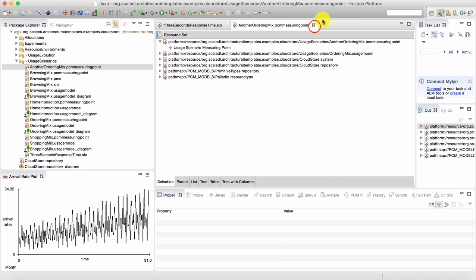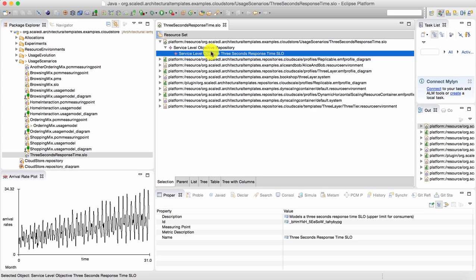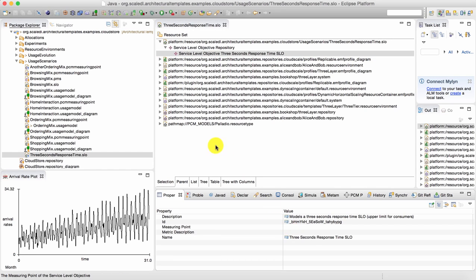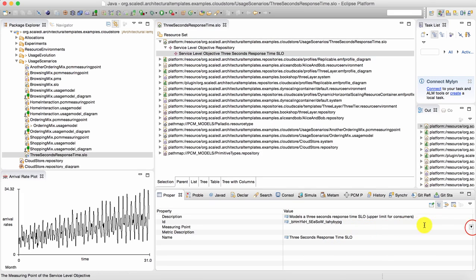We save that model, of course. And we can then go back to our SLO model. So we now need to link this measuring point we just created inside the properties view. For that, we can just drag and drop again the just created measuring point. So here we see another ordering mix measuring point. We drag and drop that into the tree editor view. We can then simply select the measuring point from the property sheet here and are quite okay now.